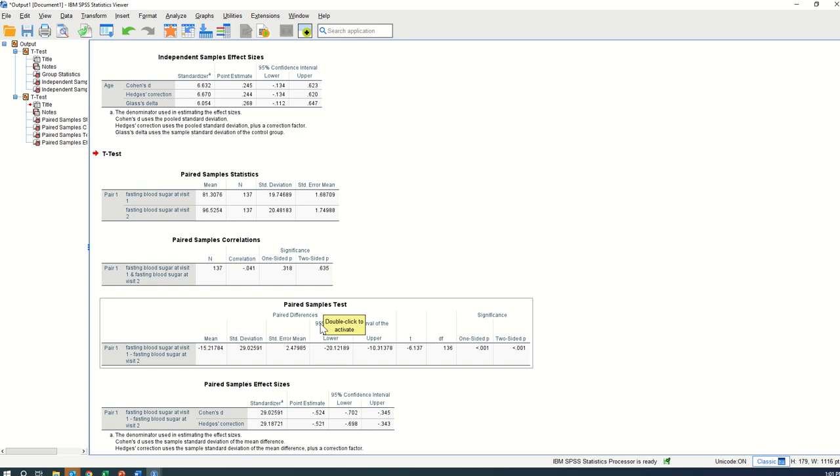Here, there is no equality of variance needed. We just have to read the results. What you get is the average difference between the two means. So 81 minus 96 produces a minus 15, and the standard deviation of that. But what you're really interested in is the two-sided p-value. It is less than 0.001, meaning that it's less than 5%. Thus, there is statistical significance.